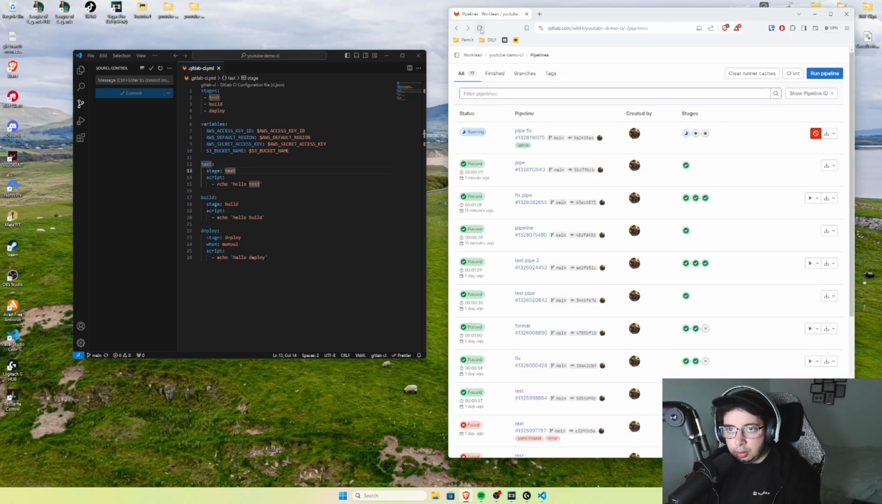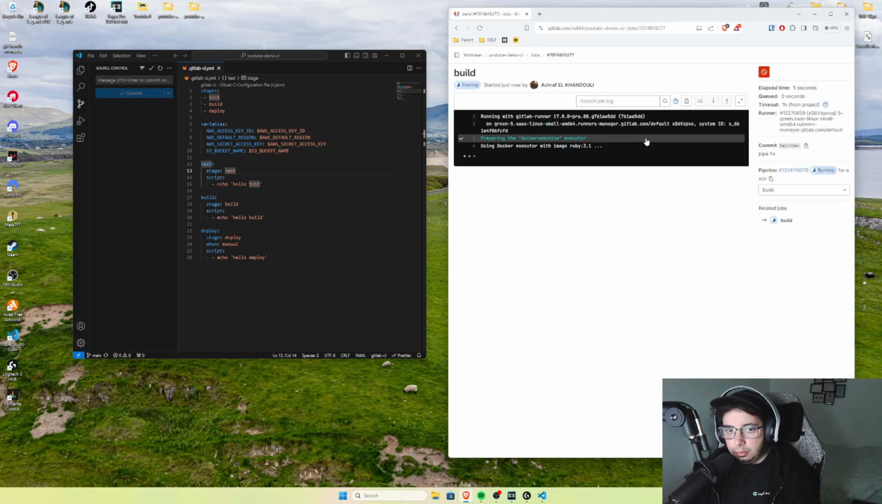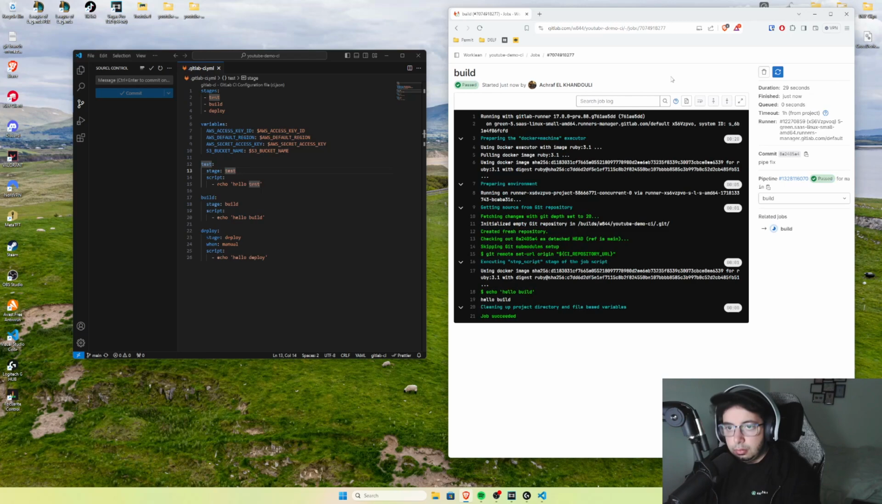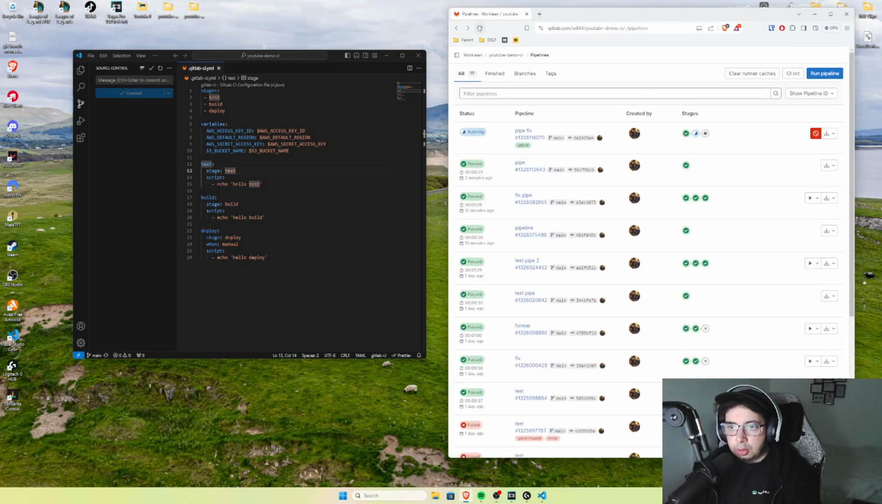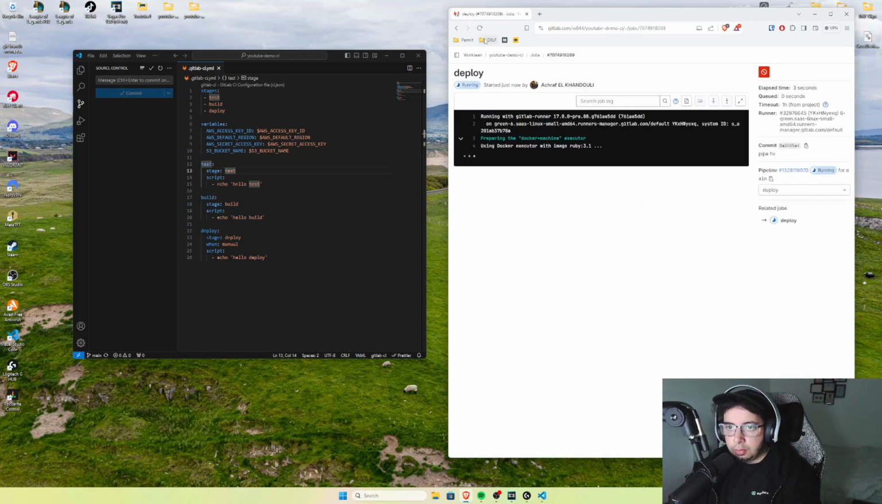Okay, the first one is done. And the second one is done. Now the last one, as you can see, it's manual, so I have to trigger it manually in order to run it. And it's running.